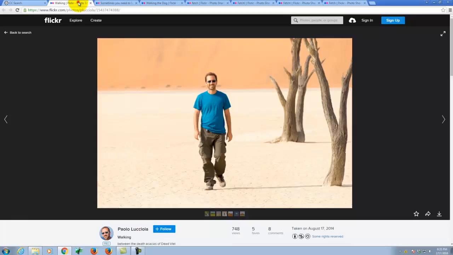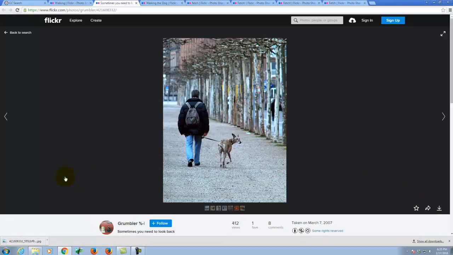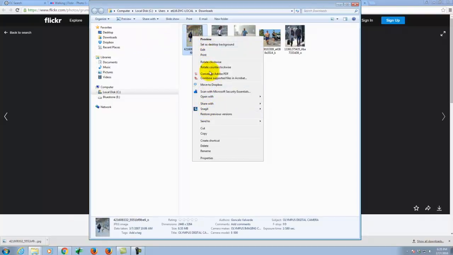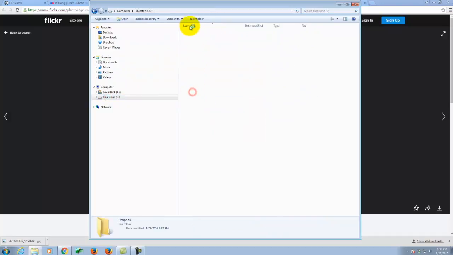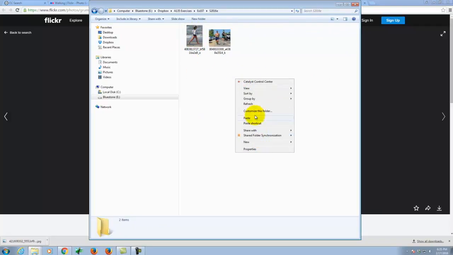I went through and found a variety of images already. Something like this with the dog walking I thought was pretty good. I haven't done a dog in a while. So I'll go ahead and download that image. Again, I want the original size if at all possible. And then I'll go ahead and show it and then copy this to my flash drive into today's folder. And I'll go ahead and paste.